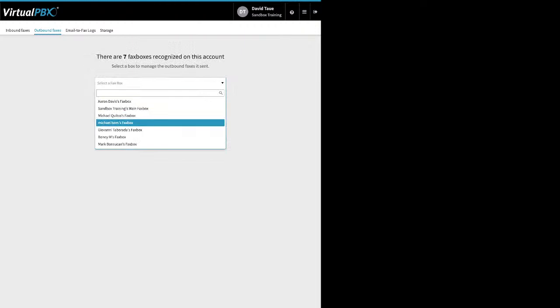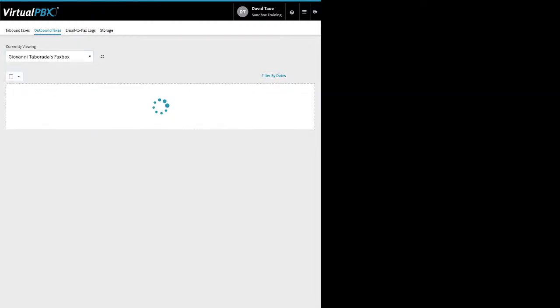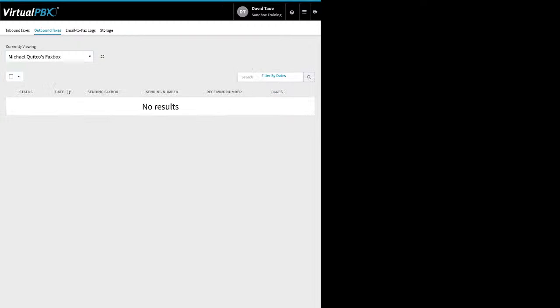Outbound faxes, you select the fax box. Oh, let's see. I don't know if I have anyone who has an outbound fax. Looks like not. But basically for outbound faxes, it would show the time, etc. If you ever see the status might be failure, that means the system had a problem communicating with the other fax machine.